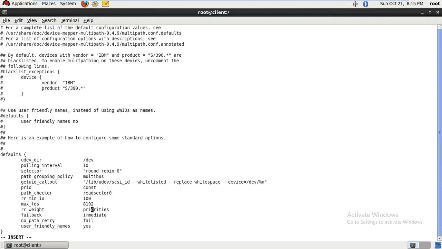Okay. Then rr_weight. It's saying priorities. Yes, it should be priorities. Then failback immediate. What is failback immediate saying? In the sense, if we shared two LUNs, right? If one LUN fails, then the user should access LUN 1.